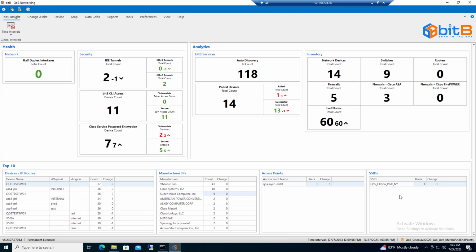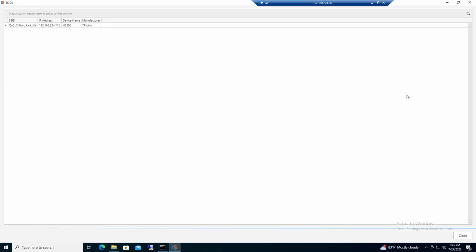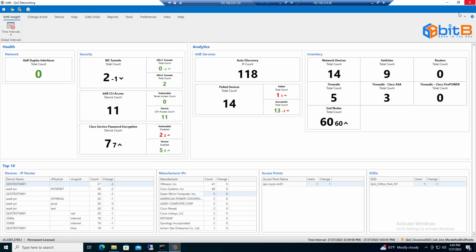The next one's SSID, same thing. SSID is going to show you how many people are on that SSID, and if you have multiple SSIDs, it'll show you, and if you double click on it, you can see the users that are on that SSID, okay?